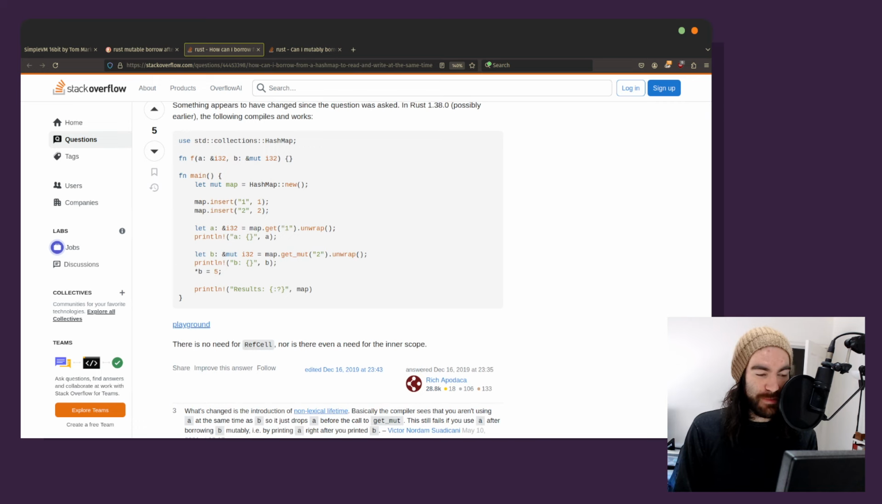I guess Rust got smarter at some point because it can work out that A isn't used again, right? The fact that the scope, it can see that B doesn't depend on A, so it's happy to untangle this.